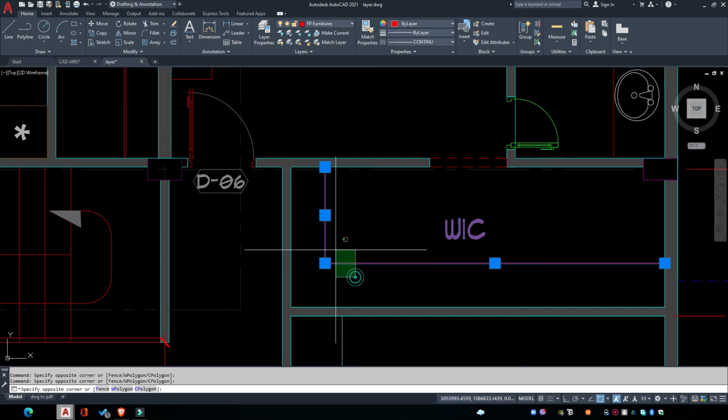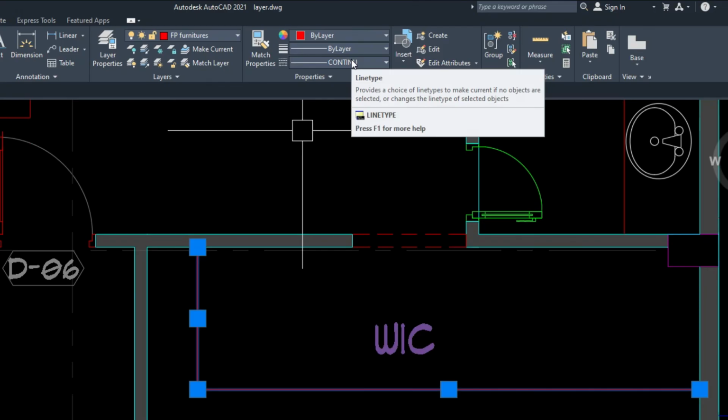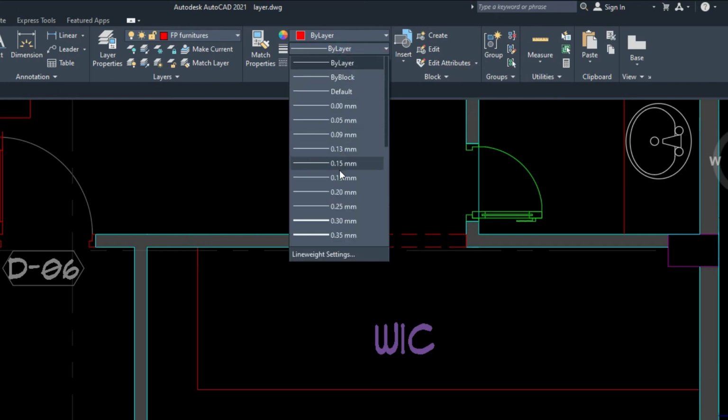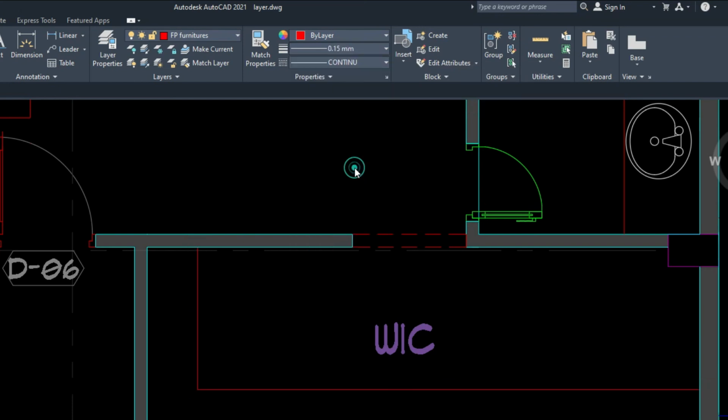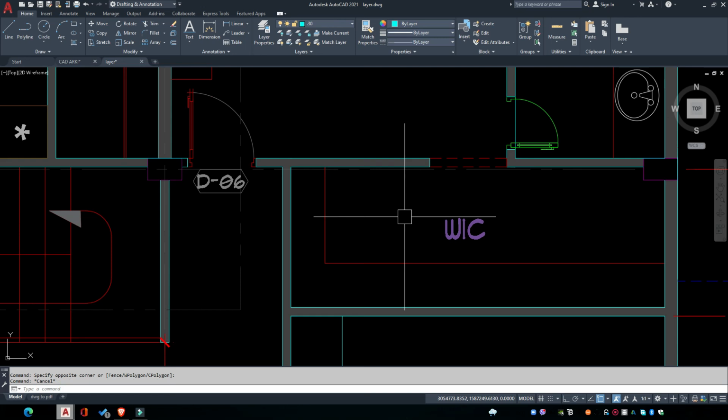So, kung gusto kong ito lang, what I'm going to do is to change here the properties. Dito ko papalitan ang kanyang line weight. Like for example, gawin nating 0.15. Ayan. So, ganun lang guys. I-override ngayon ni properties ang nakalagay na setting mo kay layers.